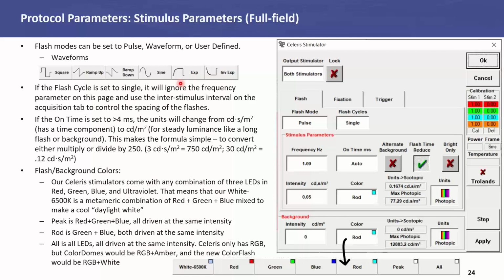Our stimulators have red, green, and blue LEDs in them, or standard stimulators do. Ultraviolet stimulators will replace one of those colors, usually blue, with ultraviolet. That means that our white 6500K is a metameric combination of red, green, and blue that is mixed to make a daylight white. These are the colors that come available with the system. So that's white, red, green, and blue, obviously, are all the standard colors.